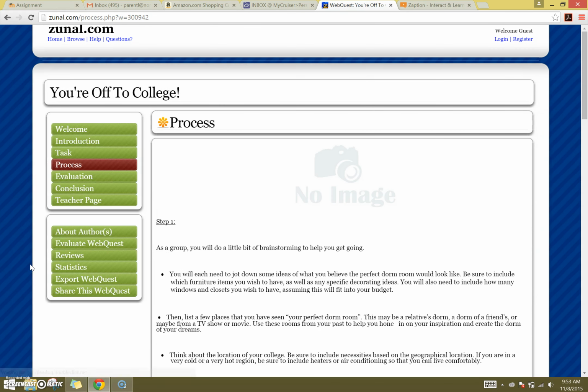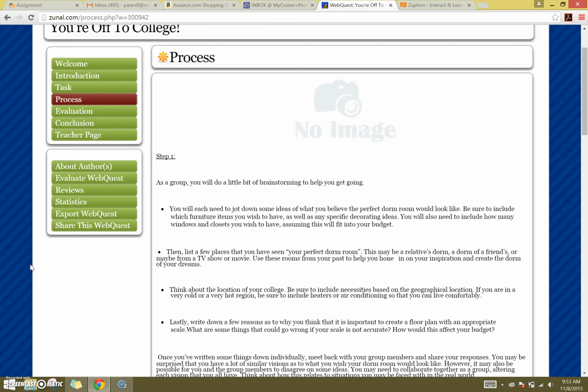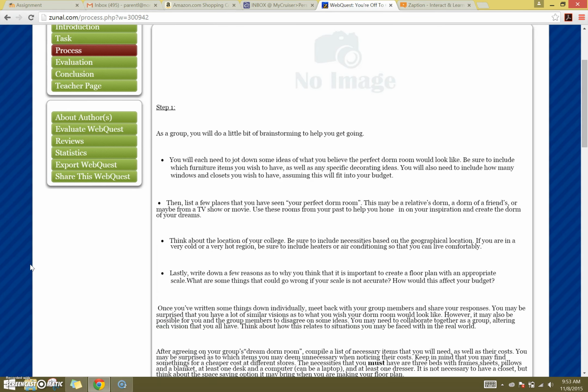So part of the process, they will be doing some brainstorming. As I mentioned, they won't be separated into their job titles just yet. But they're going to need to jot down any ideas they have individually for what they think their perfect dorm room would look like. Which furniture items, any decorative items, how many windows they want, how many closets. These are all things that students may not think of when deciding that they're going to create a dorm room from scratch.